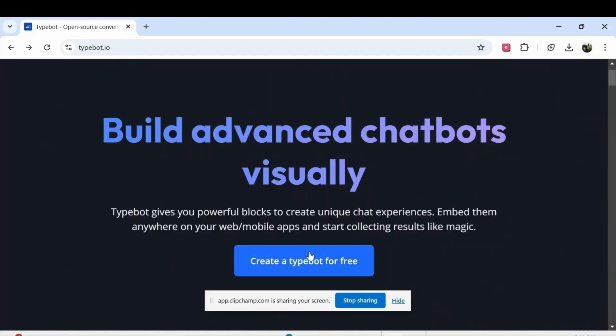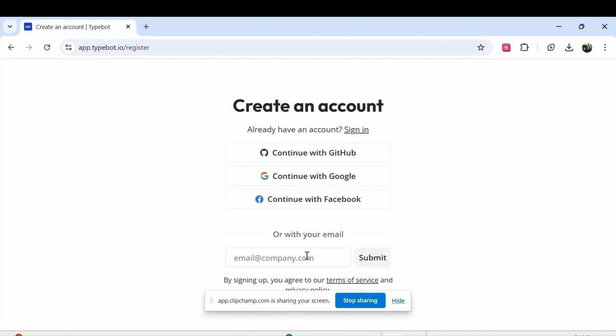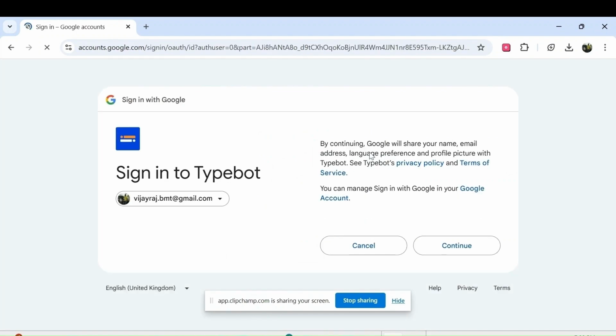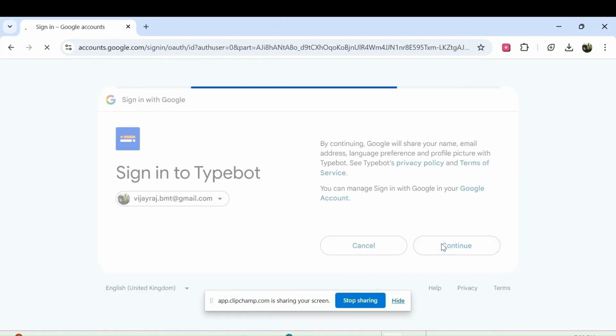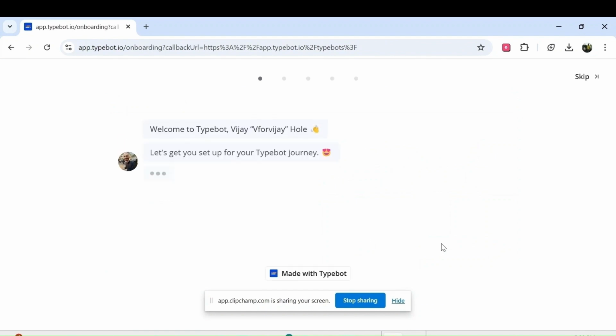First step. What you need to do is go to typebot.io in your browser, and click on the button, create a Typebot for free. It will go to a page where you can sign up. You can continue with Google, GitHub, or Facebook login, or you can just enter your company email address. I'm continuing with my Google email address. It will ask for some permissions, and I can use my Gmail. I can say continue, and let's go to the next step.